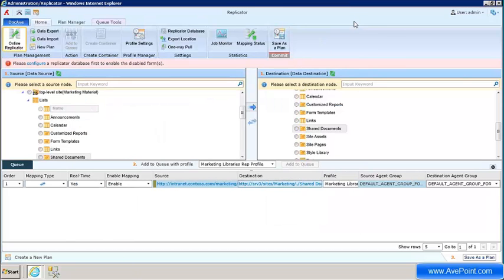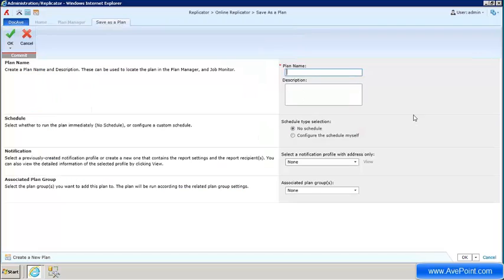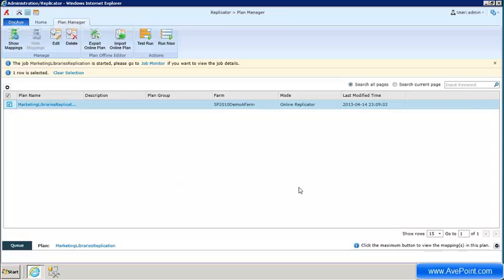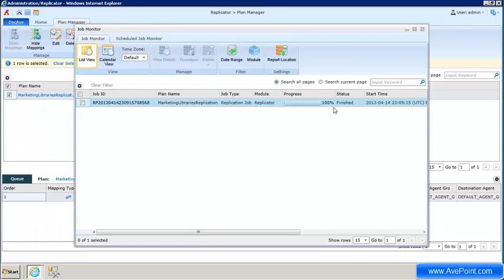I'll close this for now, and I'll save this as a plan, give it a name. I can put it on a schedule, but for now I'll click OK and run now. The same idea, the job is created and it runs in the background. We can monitor it from here, and you can see that it's at 100% now.